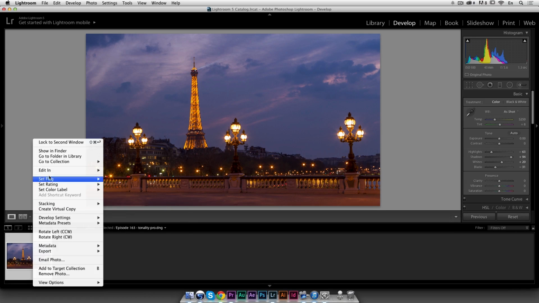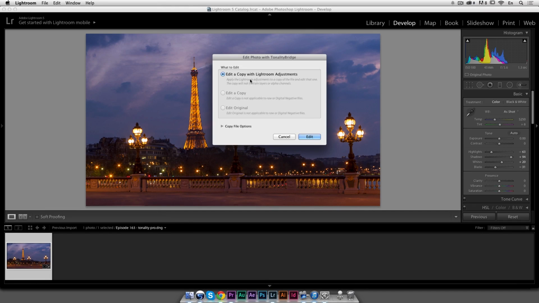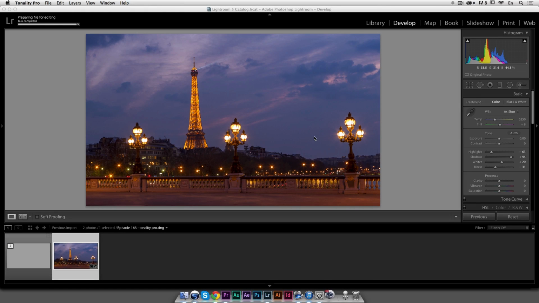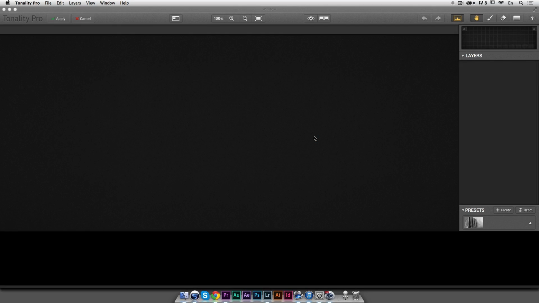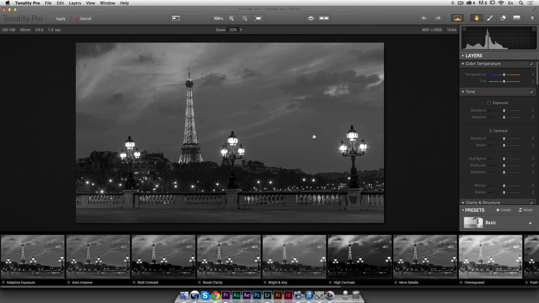So I'm going to right click, edit in Tonality Pro, and edit a copy with Lightroom adjustments so that all we've done so far will be taken into account. And I've literally processed dozens and dozens of photos using that plugin. It's really become my favorite plugin for black and white. And you will see why in a minute. Because it's the only plugin that really works with layers. And I find this really handy.